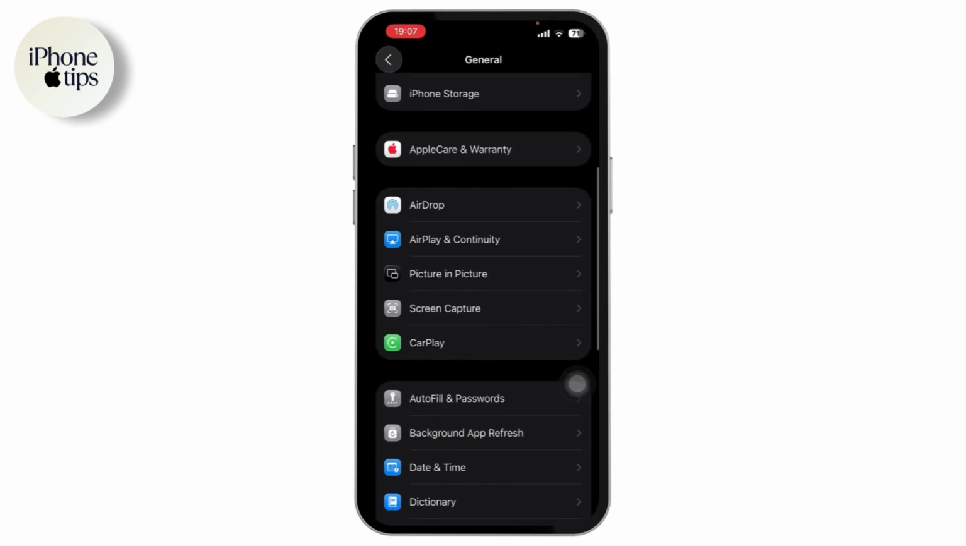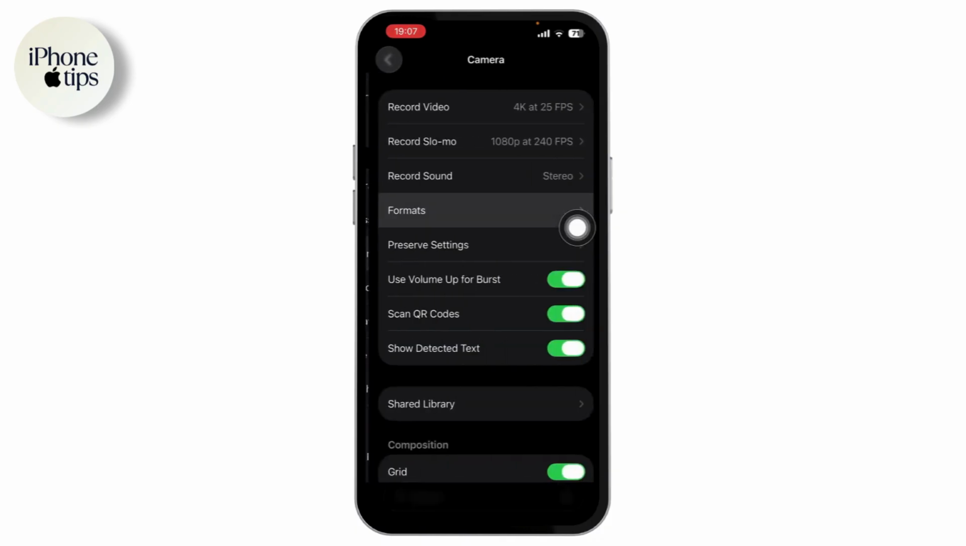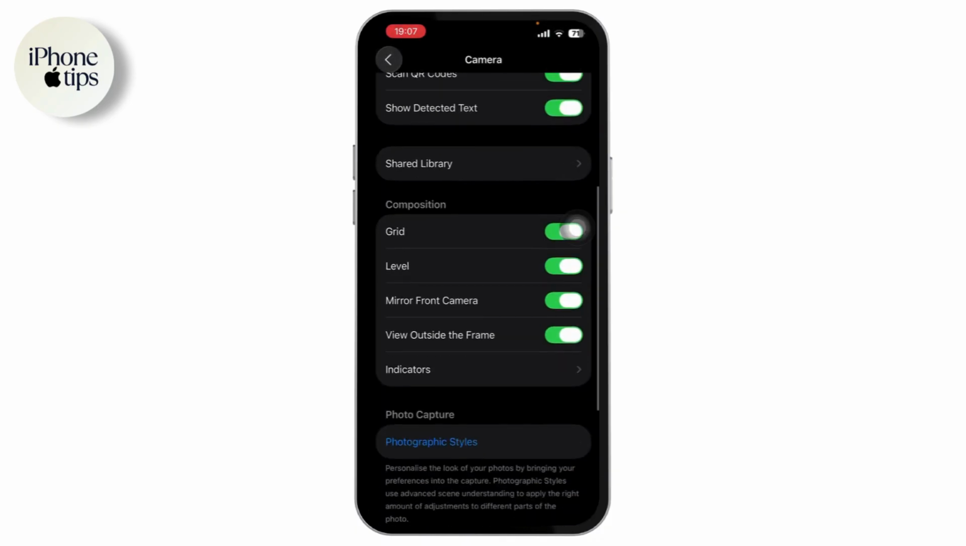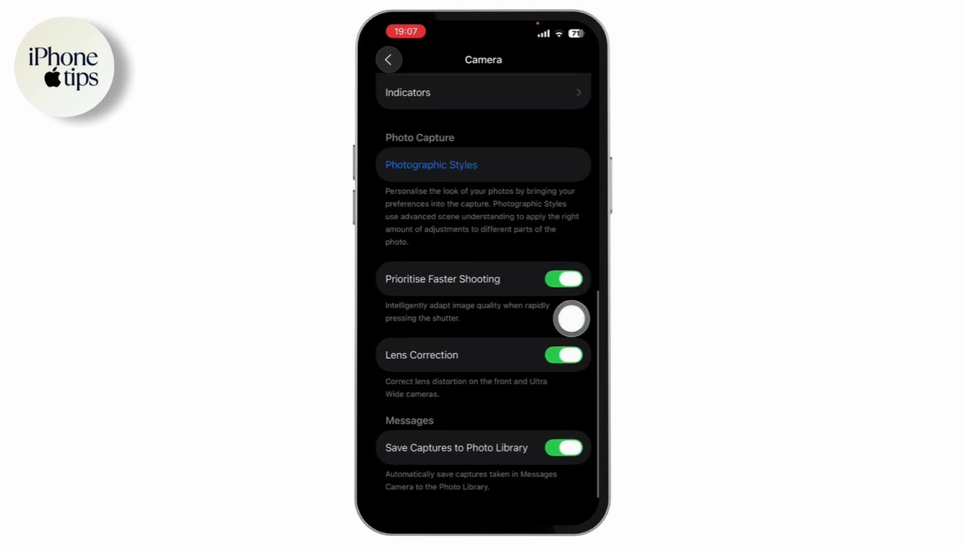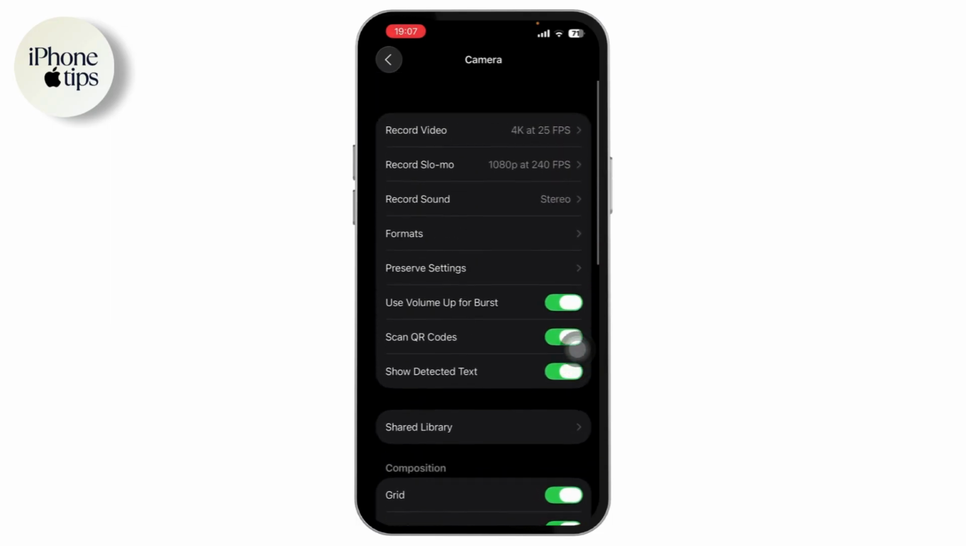After opening your settings, you need to just scroll down and then you'll find the camera option right here. Tap on camera. And under camera, you need to scroll down and you'll find lens correction. Make sure to enable the lens correction feature on your iPhone. At the very same time, disable the macro control. You might have the macro control. If you find it, you can go and disable that also.